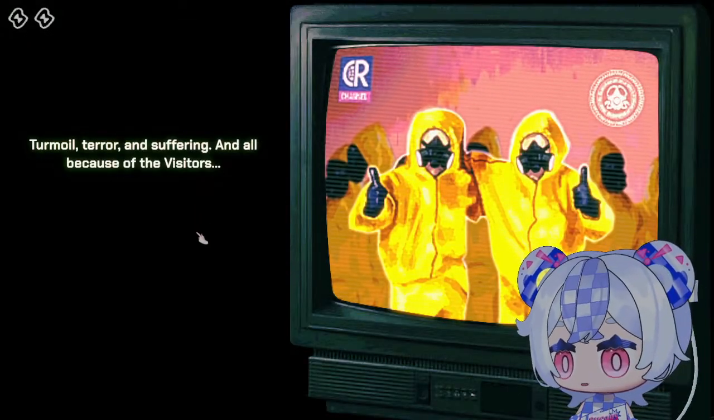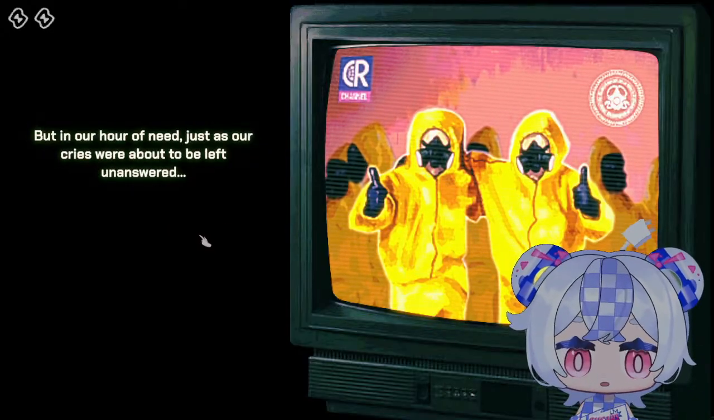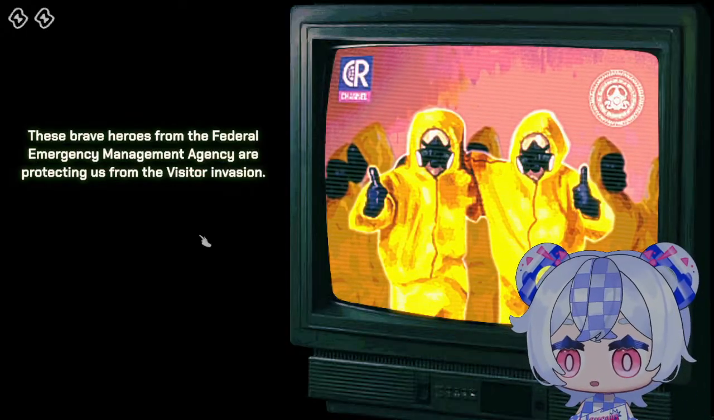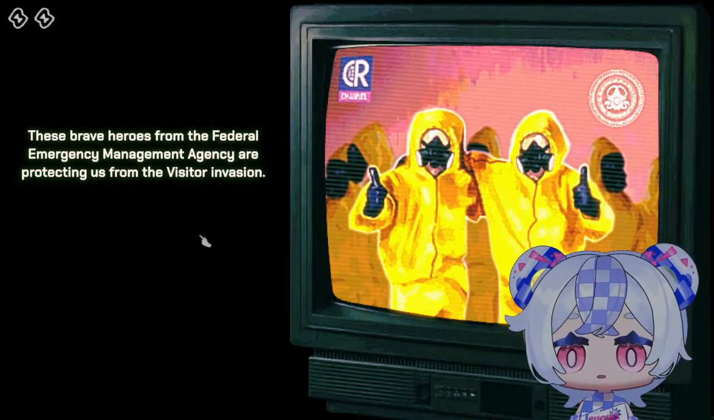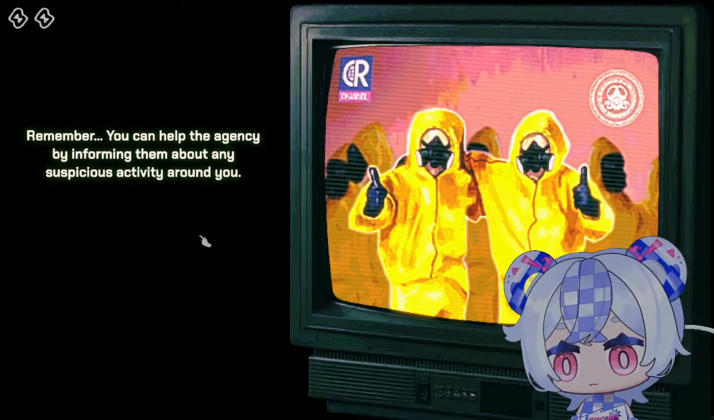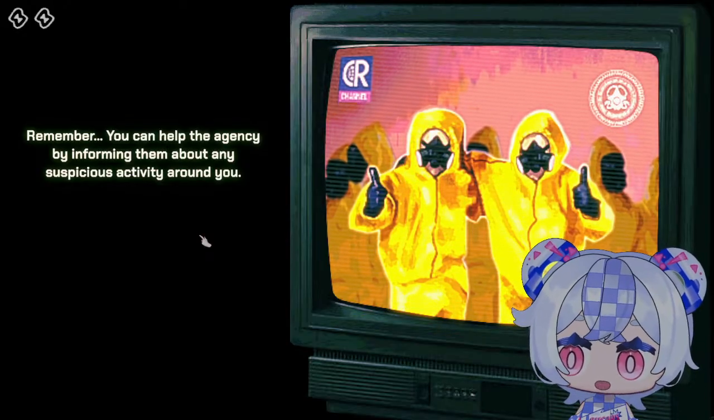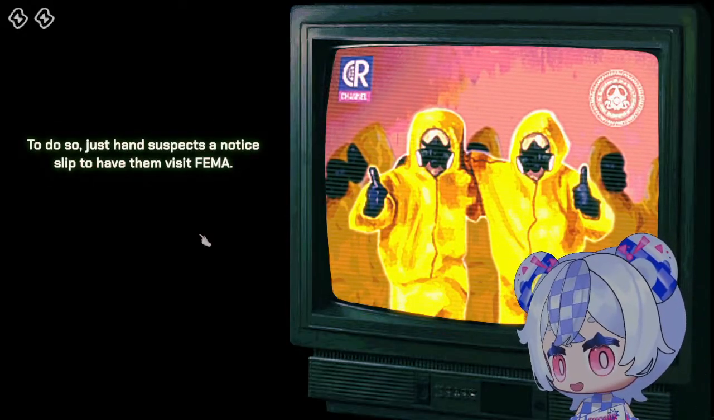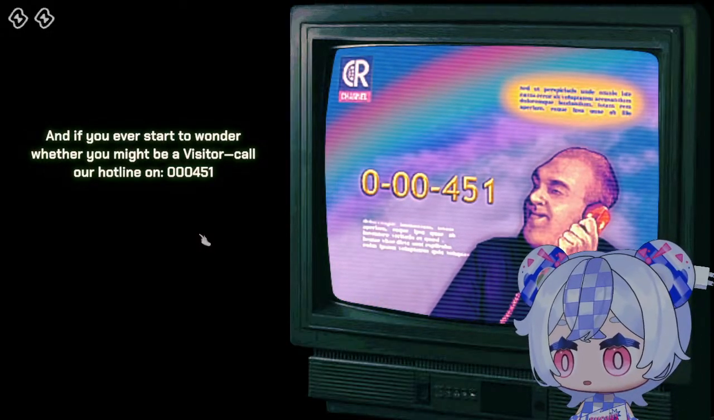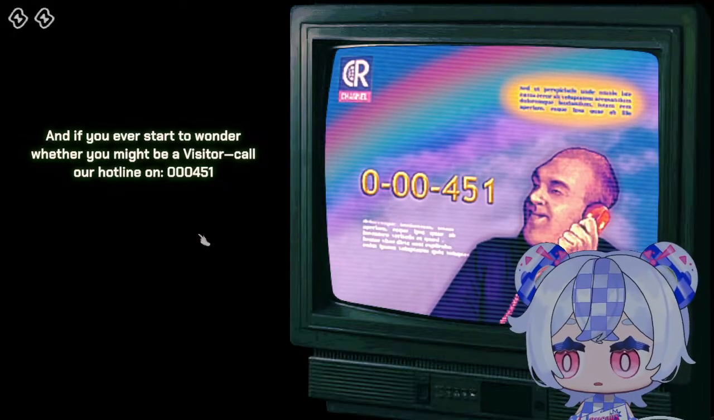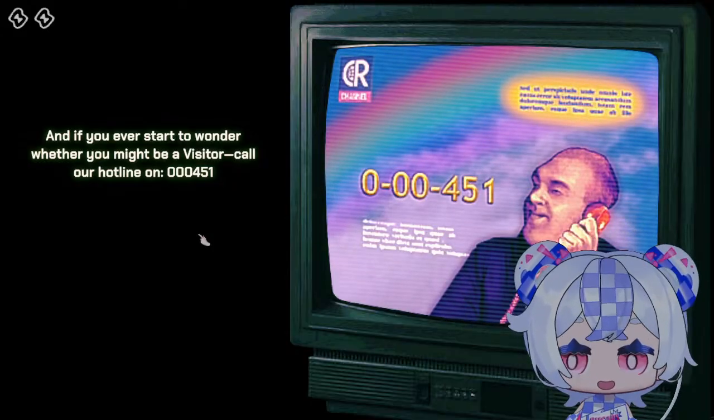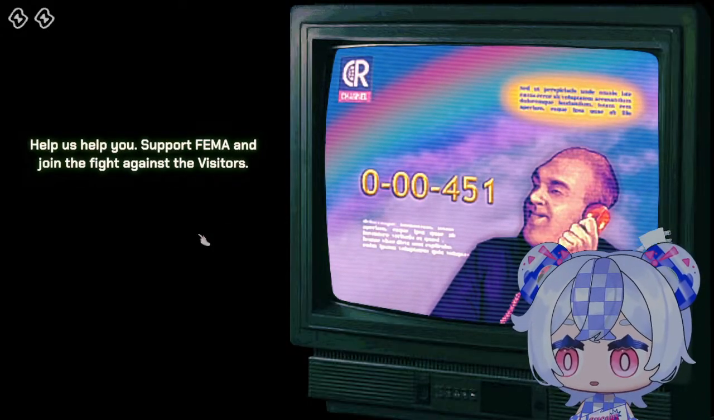What are the ads? Turmoil, terror, and suffering, all because of the visitors. But in our hour of need, just as our cries were about to be left unanswered, FEMA has come to our aid. These brave heroes from the Federal Emergency Management Agency are protecting us from the visitor invasion. So far, the agency has identified over 27,000 dangerous anomalies. Remember, you can help the agency by informing them about any suspicious activity around you. To do so, just hand suspects a notice slip to have them visit FEMA. If you ever start to wonder whether you might be a visitor, call our hotline on 00451. What do you mean? Wait, what? Why? If you want to turn yourself in... Help us help you. Support FEMA and join the fight against the visitors.